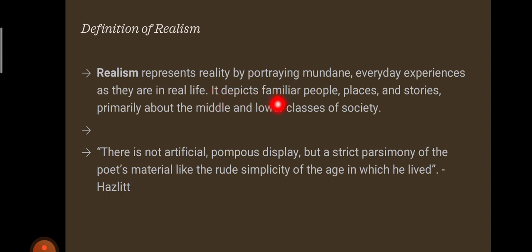It depicts familiar people, places, and stories, primarily about the middle and lower classes of society. The second definition defines realism as: there is no artificial, pompous display, but a strict parsimony of the poor's material, like the rude simplicity of the age in which he lived.